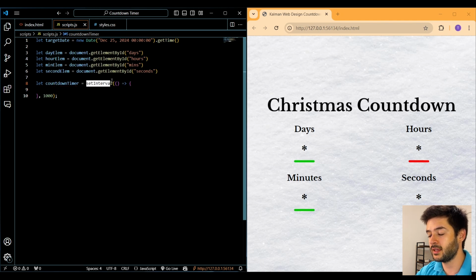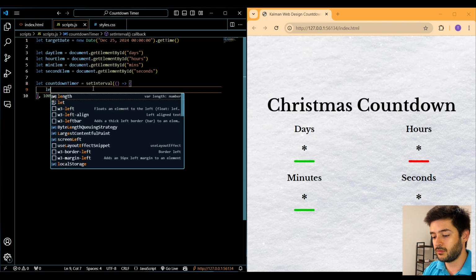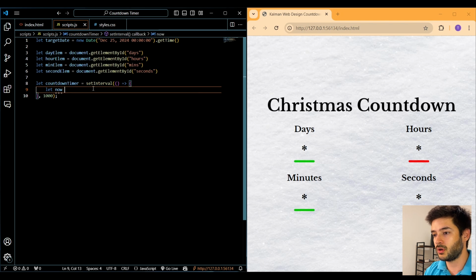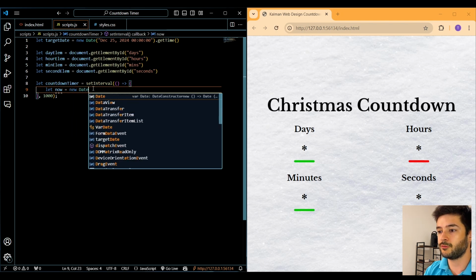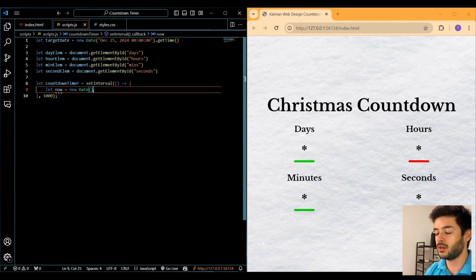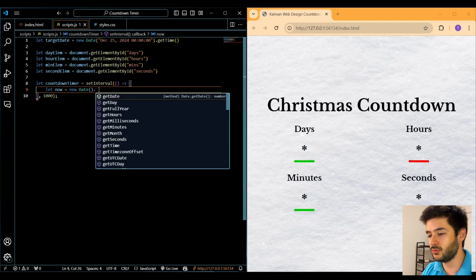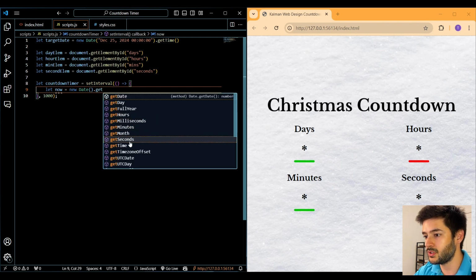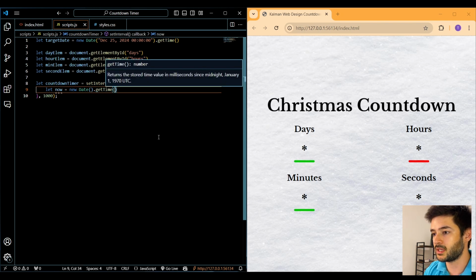With our setInterval function, we don't need to call it. It is automatically called when our code runs. Inside of here, we're going to create a variable called now. And here we want to create another date object, but for this one, we want to get the current date. If we don't specify anything within our date object, it's going to get the current time, meaning right now at the present moment. And we need to again get the milliseconds using our getTime built-in function.